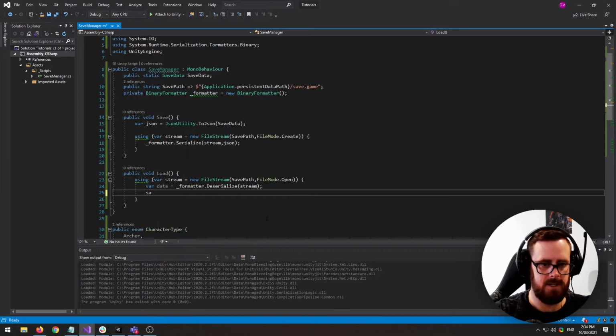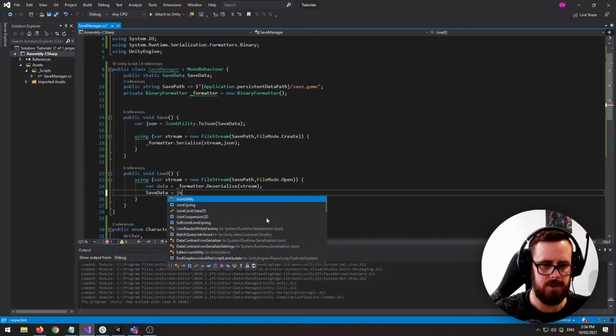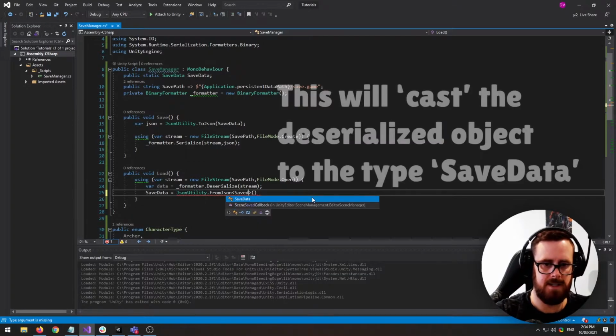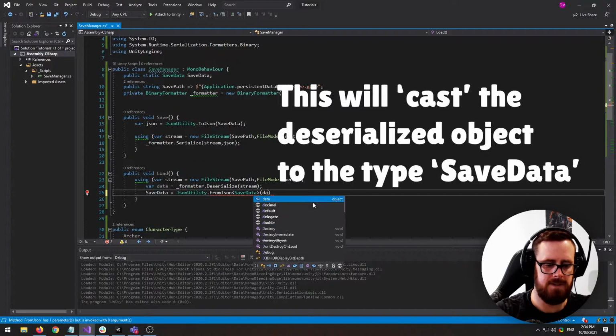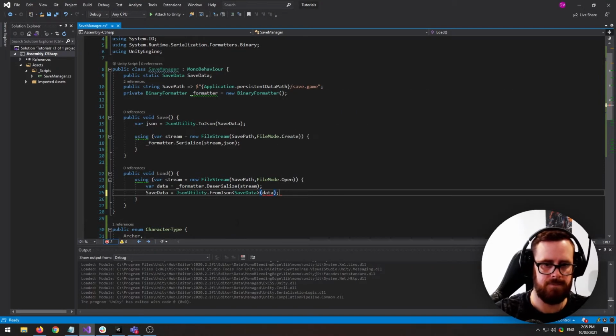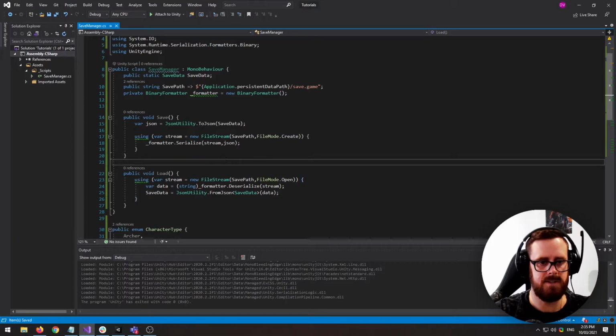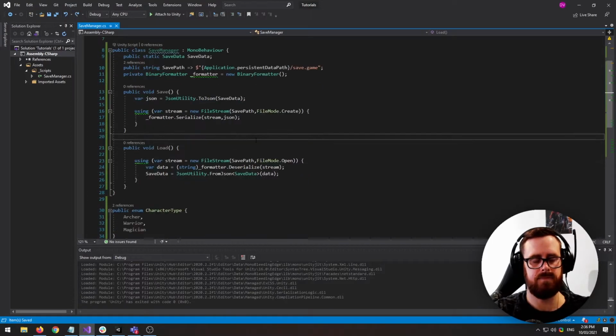Next, let's directly assign our saved data to JSON utility from JSON and use the generic method so we can pass in save data and pass in the data here. And this is after a string, so we can actually cast this directly to a string like that. And there we go. That's as simple as we need it to load.